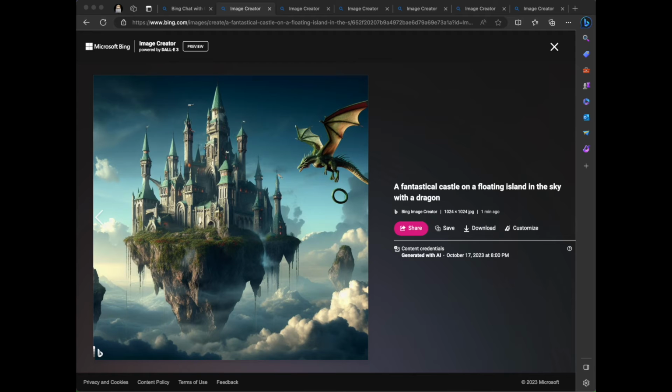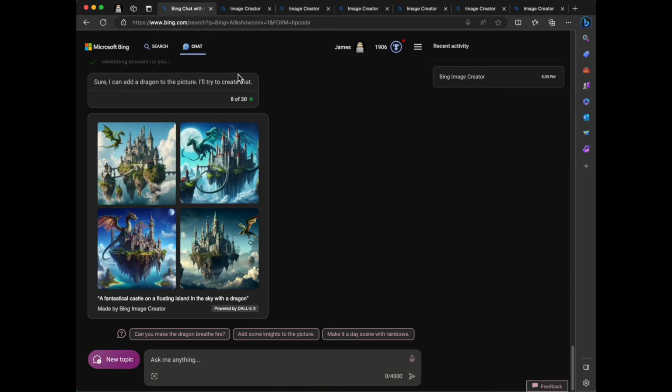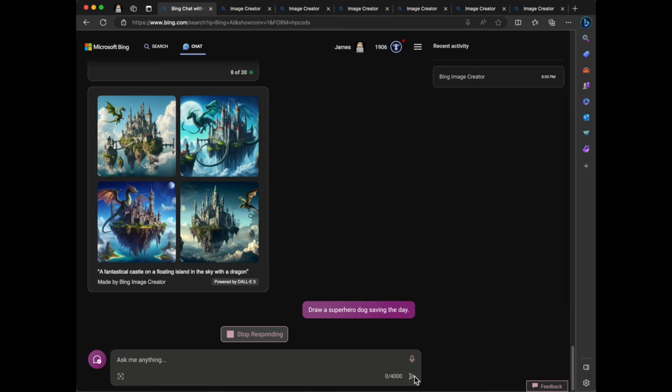So why am I complaining? Because I'm a nerd that doesn't appreciate art as much as I should. But I do have to say, the AI tools have really gotten me more into the whole creative side. So I'm kind of excited about it. But anyway, my next prompt is going to be: draw a superhero dog saving the day.